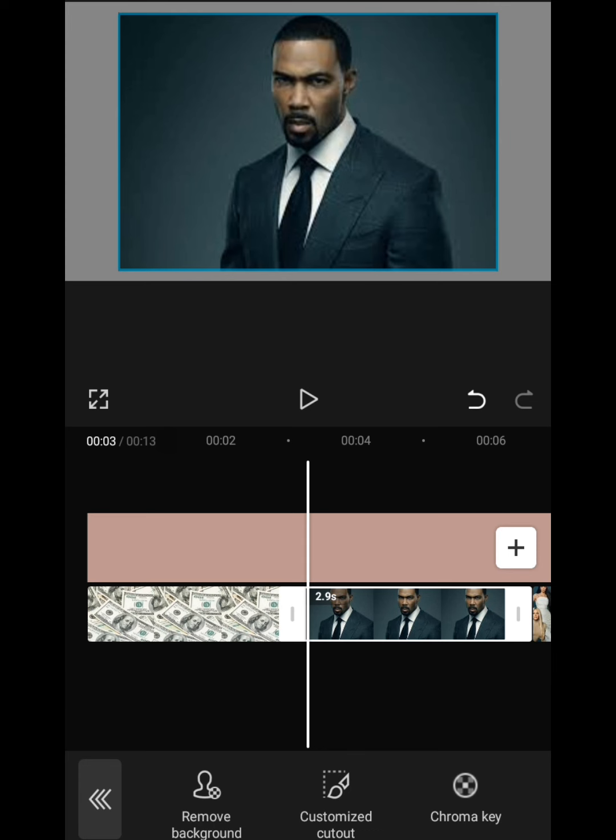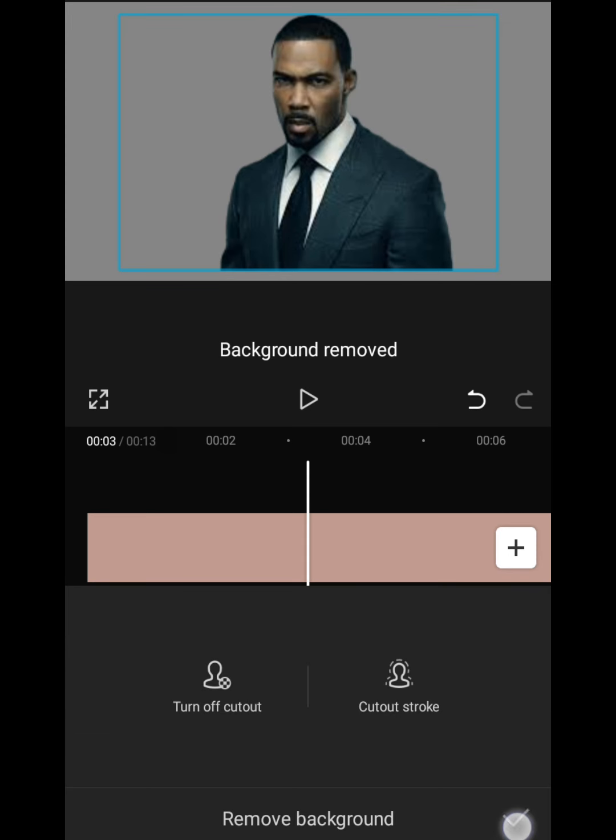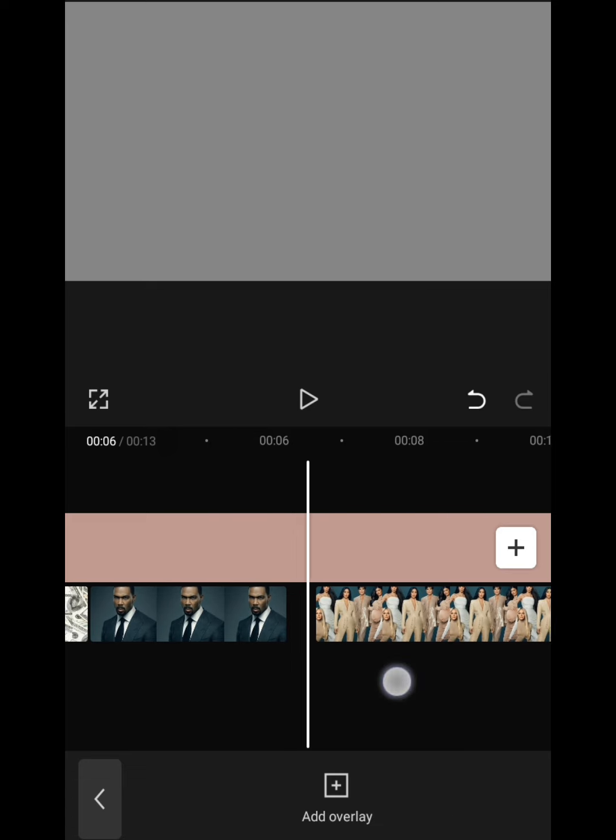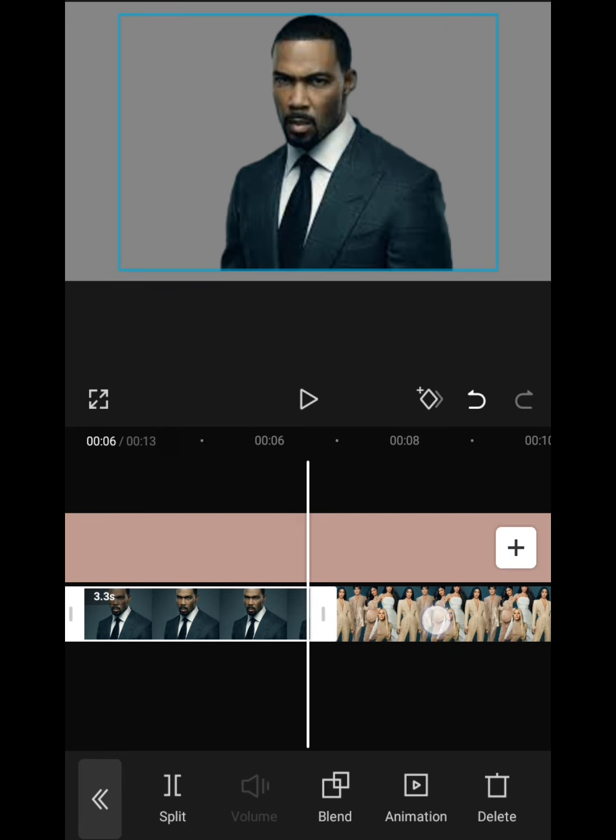To remove the background of the image, go to overlay, click on cutout and automate it, and it will cut out the excess background.